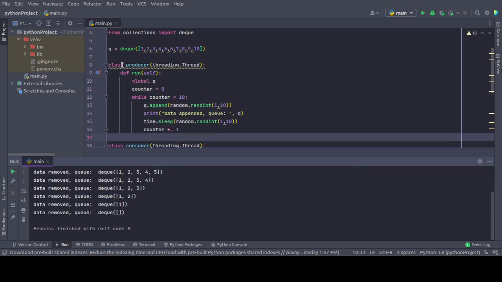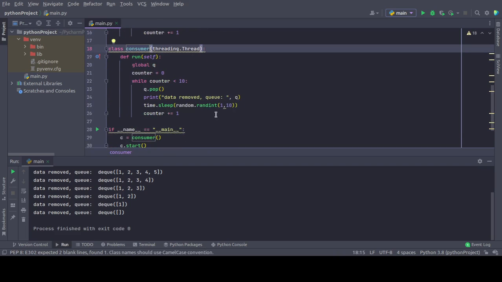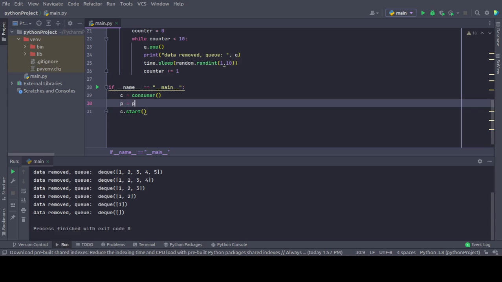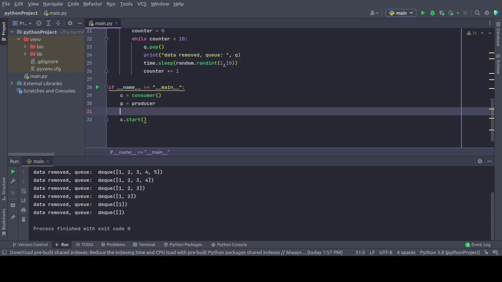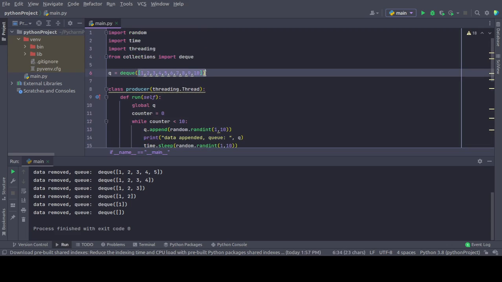So we gave an example for both the producer class and the consumer class. So now let's go ahead and create both a consumer and a producer. So p equals producer. Now let's just make these both start. Let's start the producer first. And also just remove everything from the queue, so it starts with 0 elements.